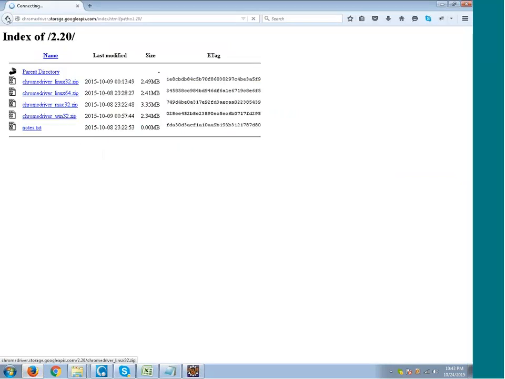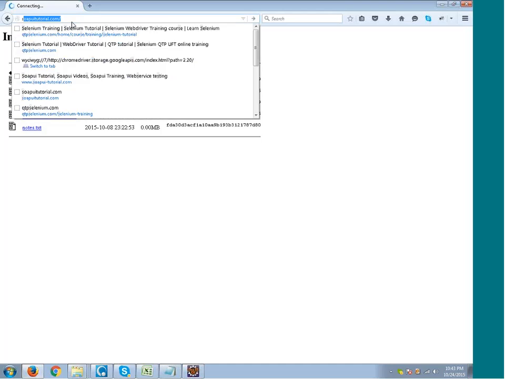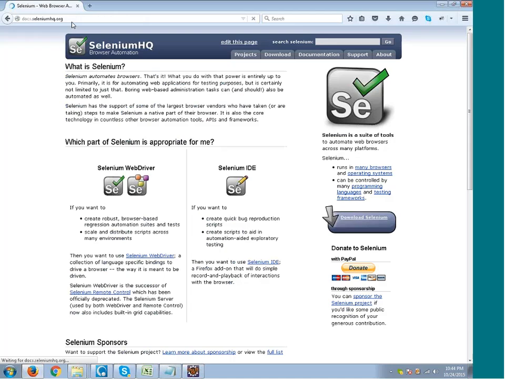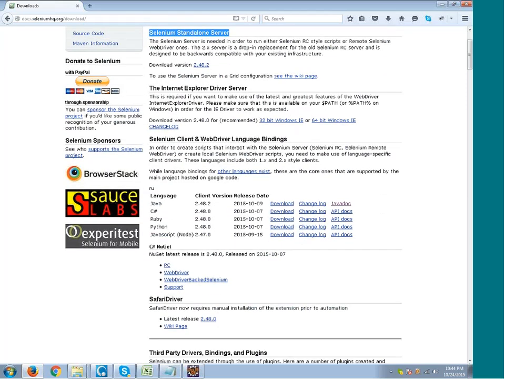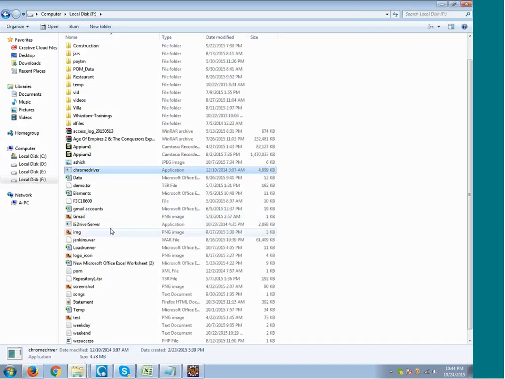And for IE driver, you go to seleniumhq.org and go to the download section. For IE driver also you have to download the standalone IE driver server. Choose 64-bit IE or 32-bit IE, it is not the operating system, it is your Internet Explorer. Fine. So you download this exe. I have kept this exe again in F drive as IEDriverServer.